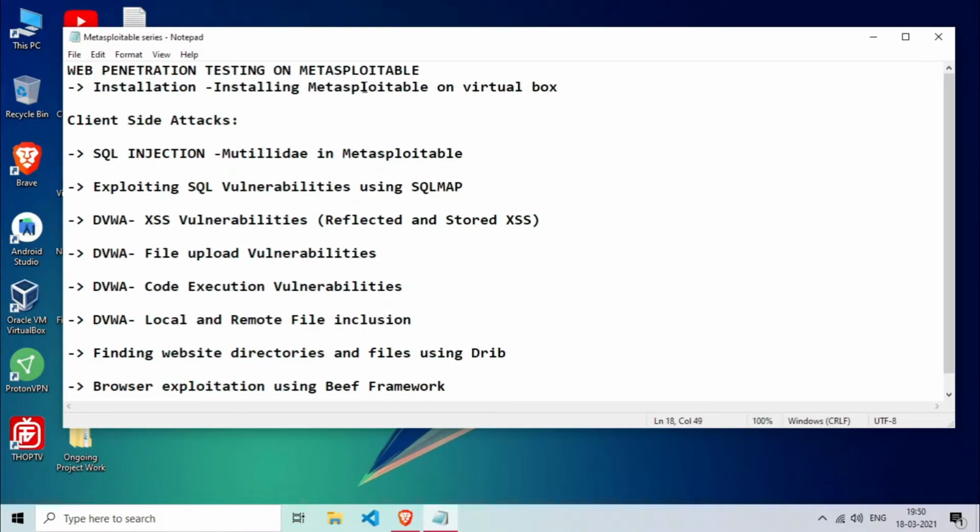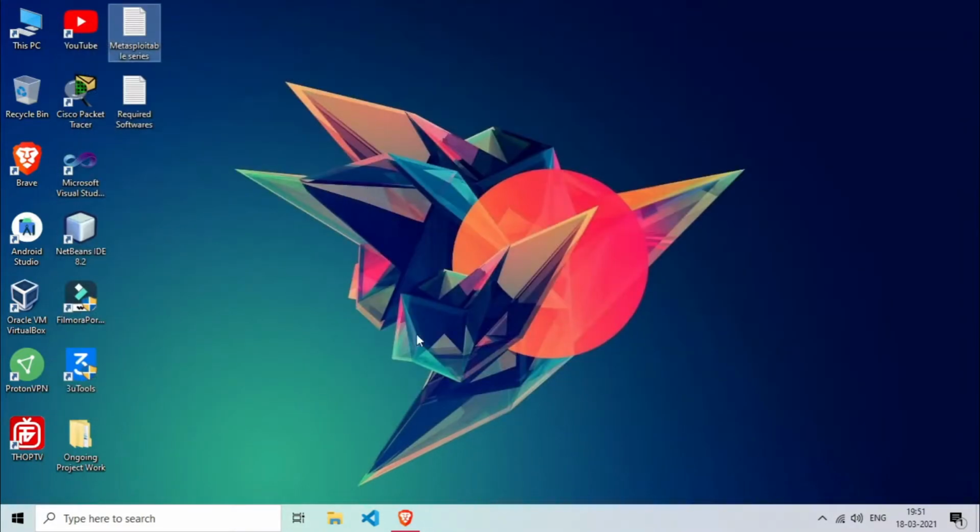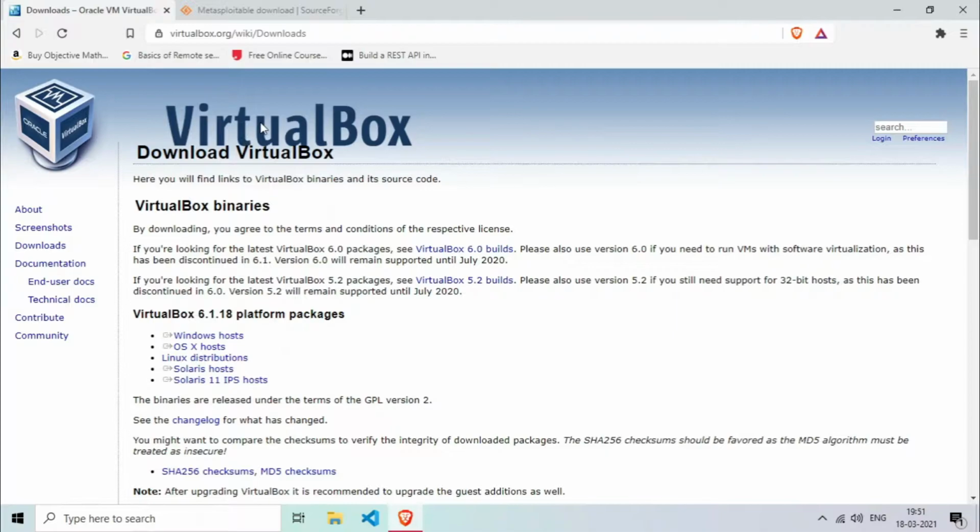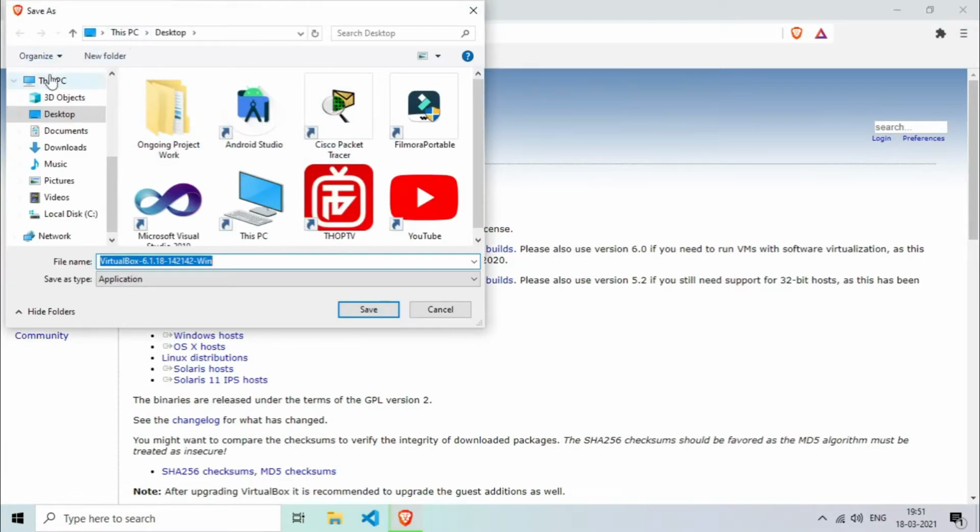So in this video, let's first see how we can install the Metasploitable machine on our system. First we need to download VirtualBox from the official VirtualBox website. You can just download whatever version is suitable for your operating system. If you are using Windows, you need to download the Windows host one here. As soon as you click on it, it will ask you to specify the location where you want to save the file. You just need to select it and then click on save, and the download will start.